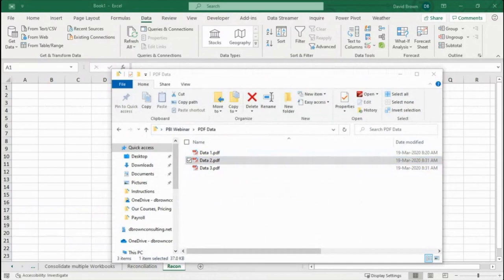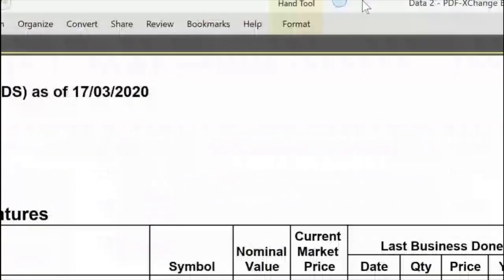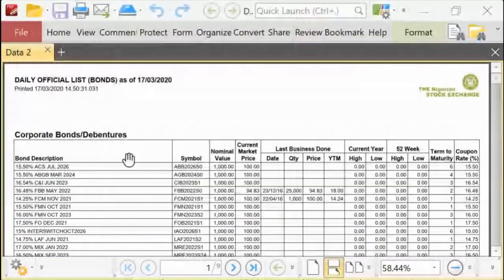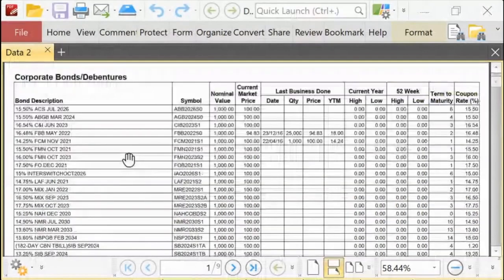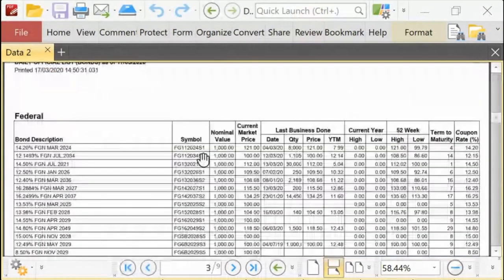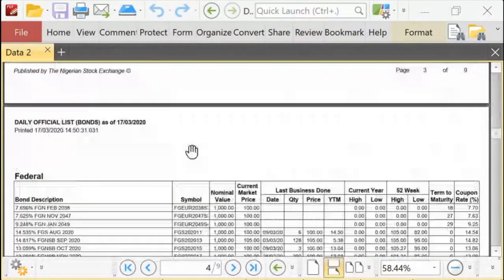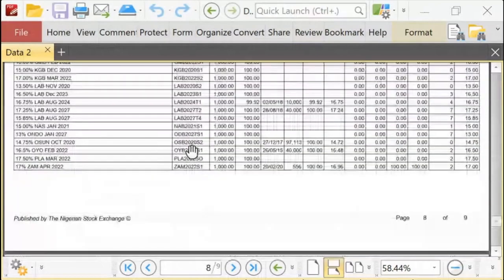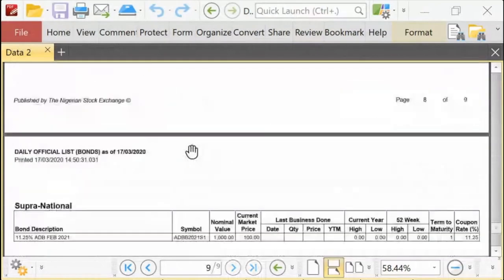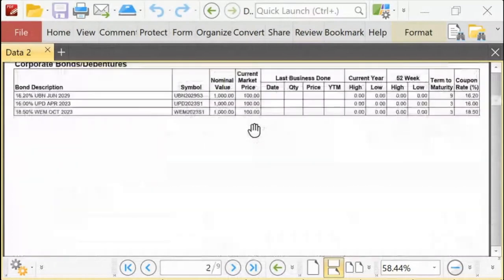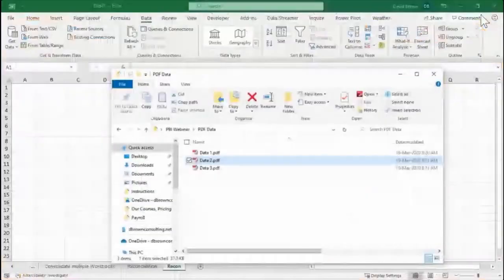What we're going to tell Power Query to do is go and extract those PDF files. So look at it. This is the daily official list of bond prices on the Nigerian Stock Exchange. So this is already in a table form and it's inside a PDF. And you don't want to start copying and pasting. That is ridiculously slow. So what you can do is tell Power Query to go into this file and pull out all this information for you and into Excel, clean it up, and then use it for your analysis. So that's what we're going to do very quickly.